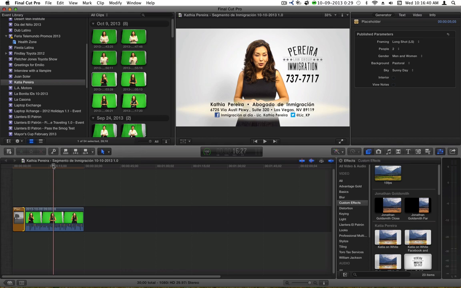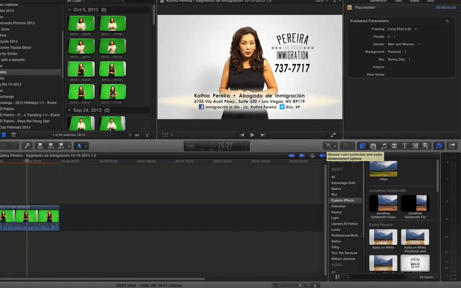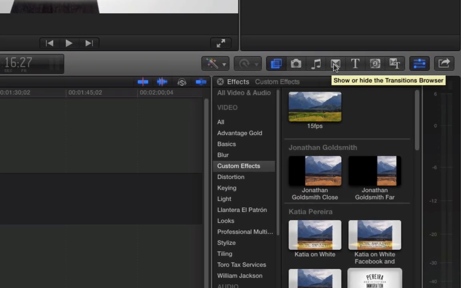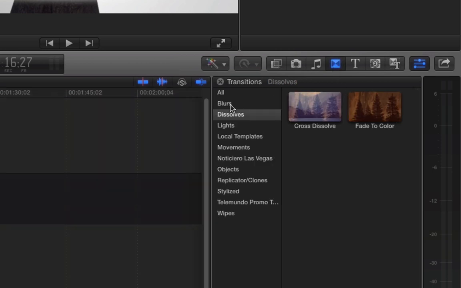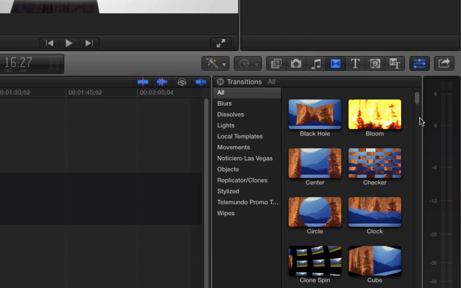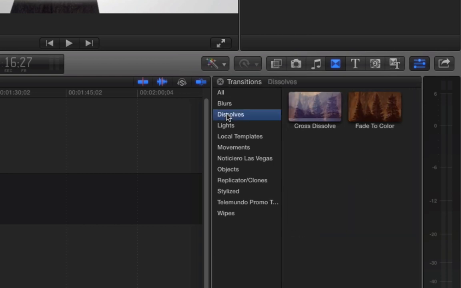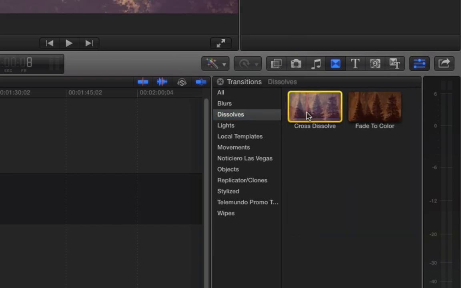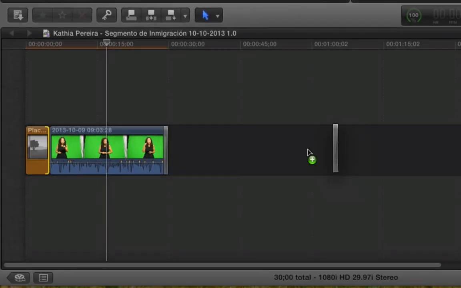Alright, I'm going to add a transition. Here's the transitions browser. If I click on this, I have a whole mess of transitions. In this particular case, though, I just want a simple cross dissolve. So I grab this cross dissolve and I set it in there. And it's 1 second long.